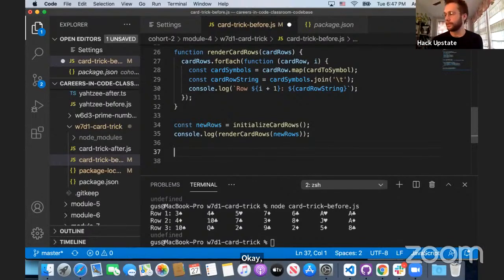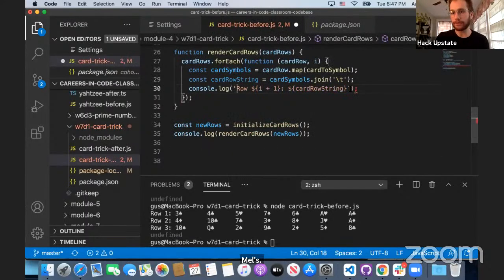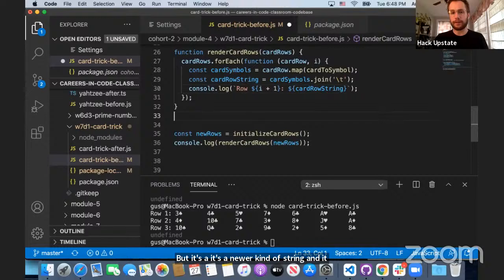Now here's another piece. The backtick means a similar thing to the single quote character. It means a string. It's another kind of string, and it's a newer kind. This is not present in old browsers' JavaScript. They wouldn't understand this backtick. But it's a newer kind of string, and it has two properties that other strings don't.